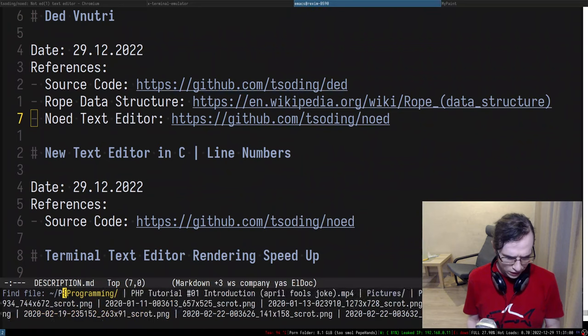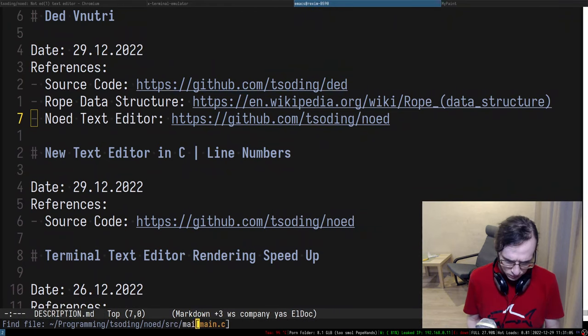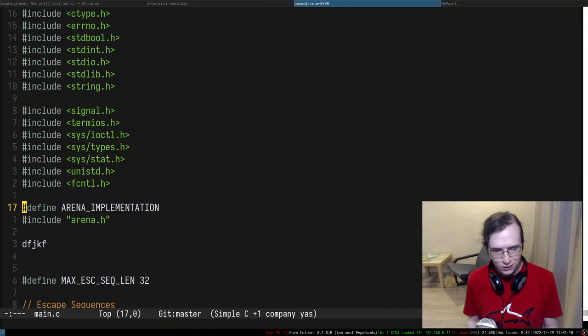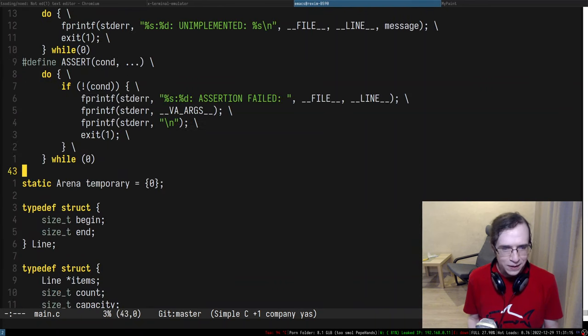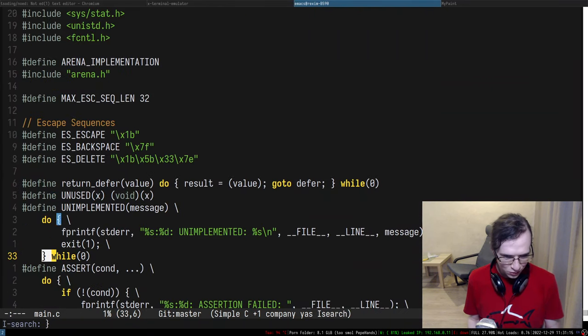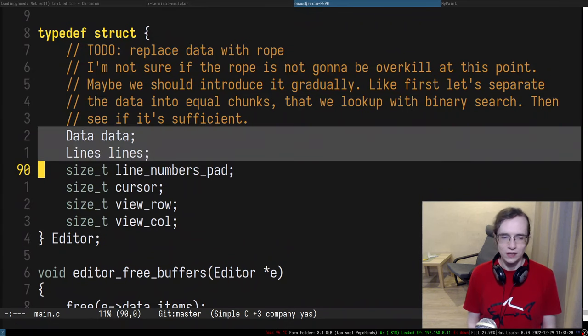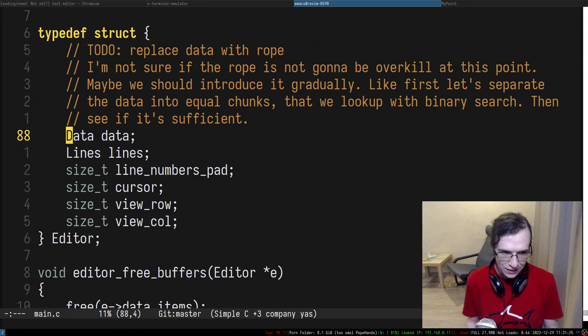If we take a look at how it is implemented in NoED, it's pretty straightforward. Let me take a look at the editor. As you can see, the editor actually works. I inserted some garbage here, and it works. If I take a look at the editor, here I have two dynamic arrays. In fact, I have two data structures. The first one is data.